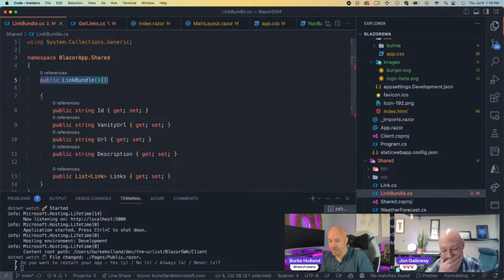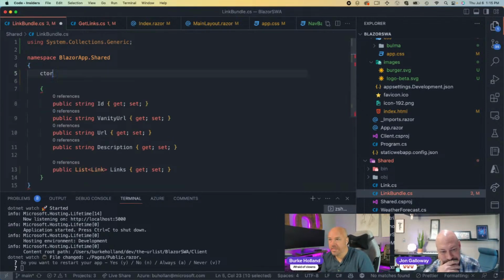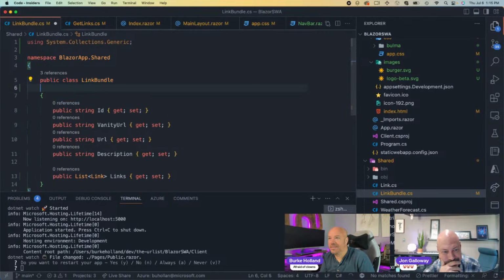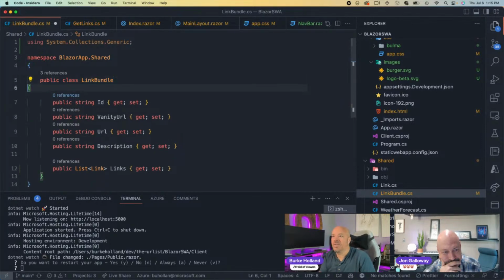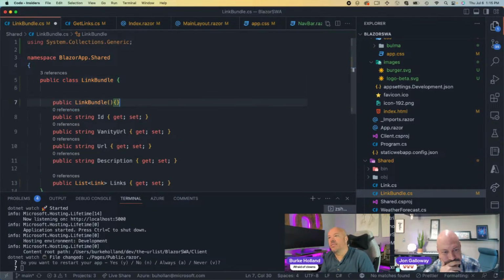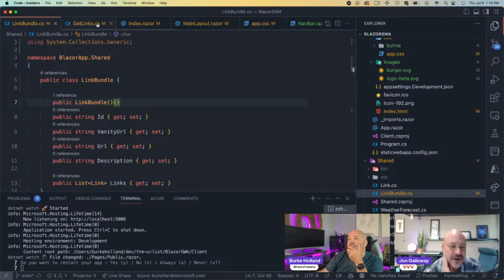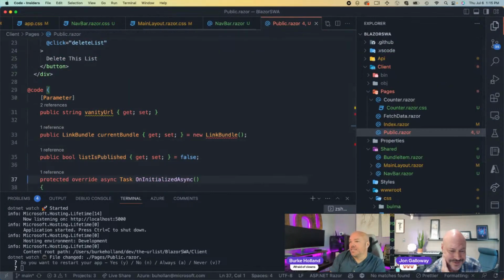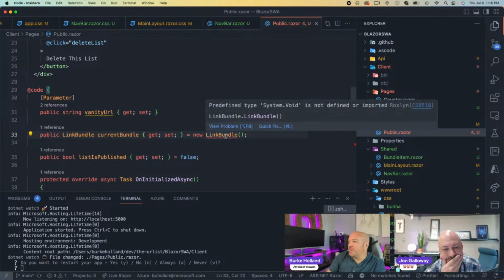Where's I messed it up a little bit. Also, I can't stand this. All right, there we go. Now, link bundle. What were we doing? All right, I don't know. Back. So, new link bundle. No, I fixed it. What's the problem? Predefined type System.Void is not defined or imported. Try the quick fix. I'm curious what the heck it's.